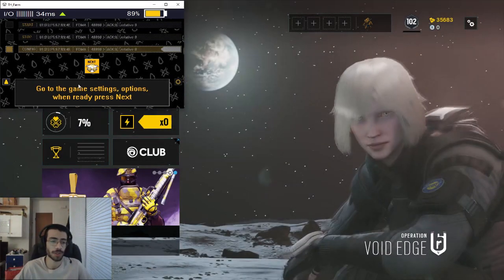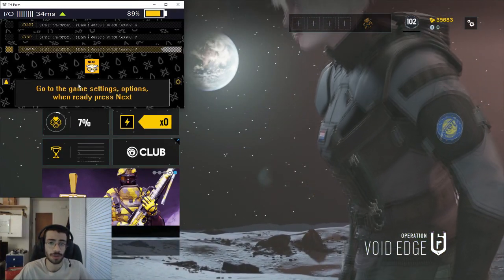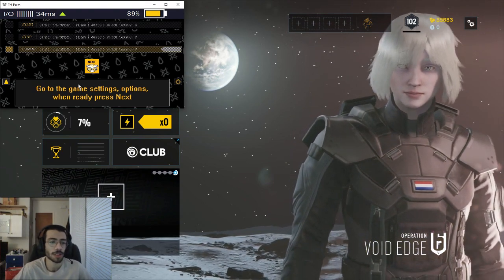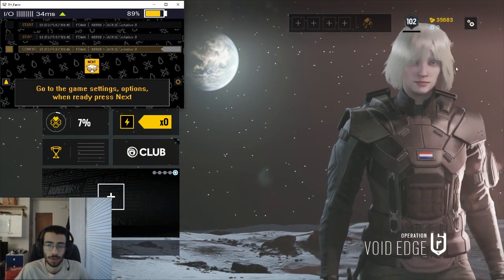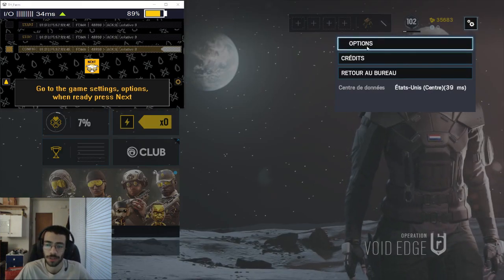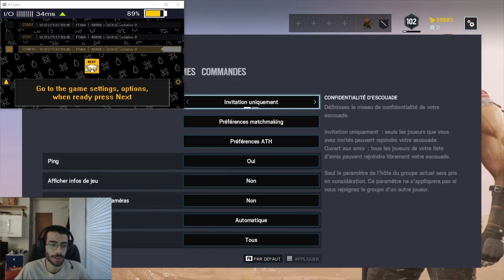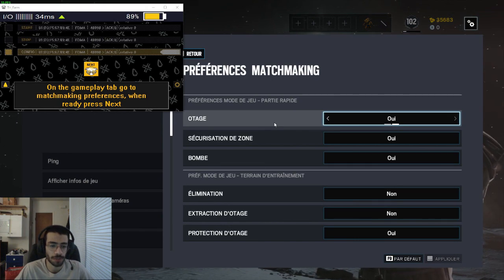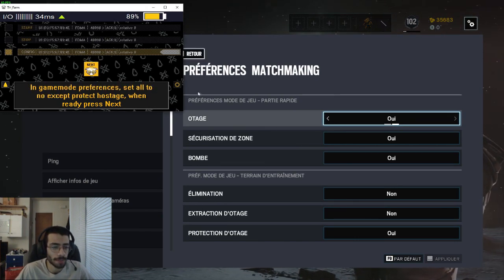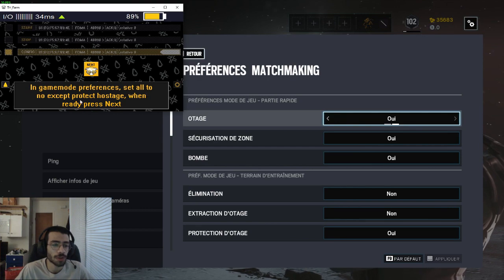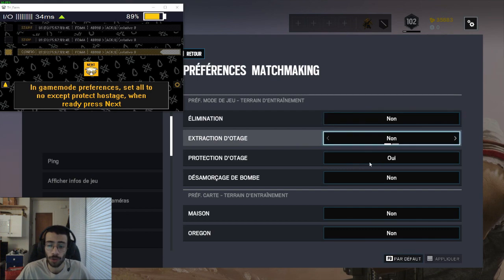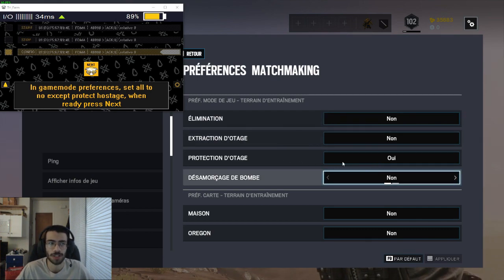So all you have to do now is follow the instructions, step by step. It's quite easy, honestly. So go to the game settings, options, when ready, press next. Game settings, options. Next. On the gameplay tab, go to matchmaking preferences. Matchmaking preferences. Next. In game mode preferences, set all to no except protect hostage. But basically, you have to put everything on no except hostage protection.